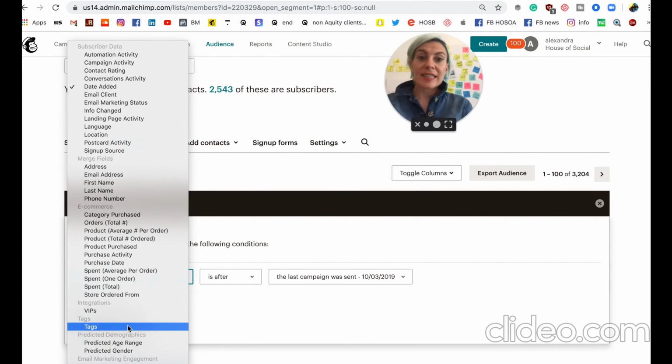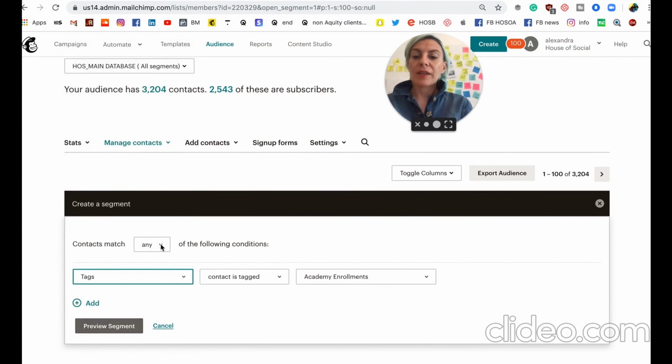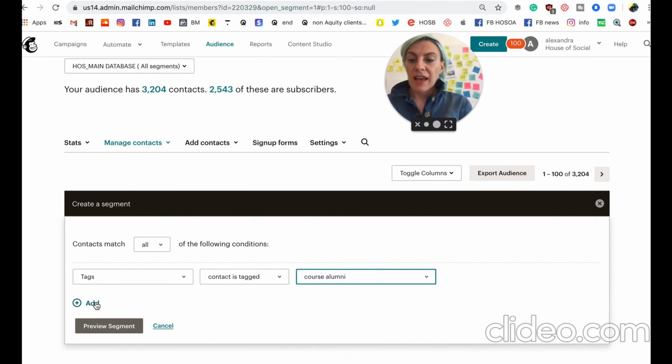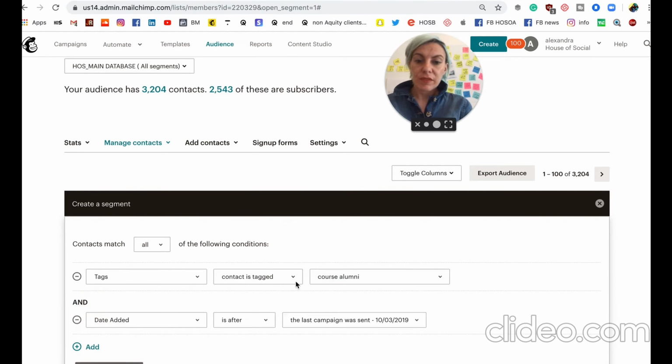So other things is tags. So for example, I want contacts that match all the tags. The contact is tagged, for example, let's say course alumni, or the contact is not tagged. So see how you can play around with this. Imagine you want to send an email marketing campaign, but you don't want to send it to everybody that's on your tags. This is where you can then remove those tags, okay?